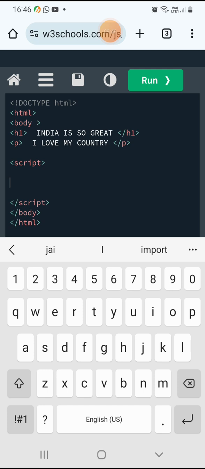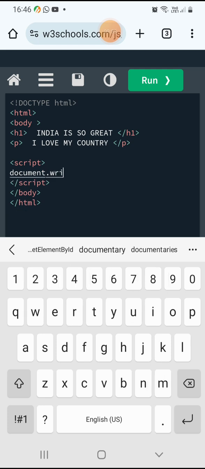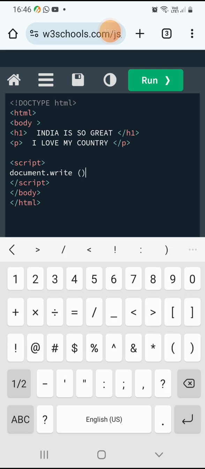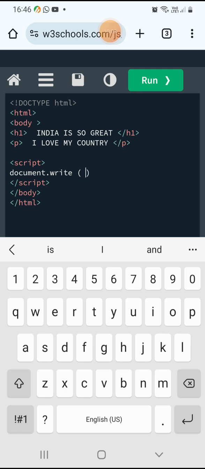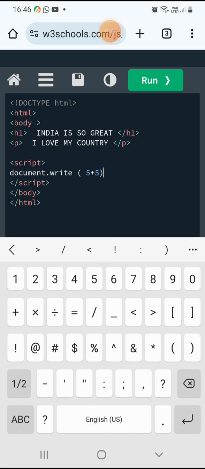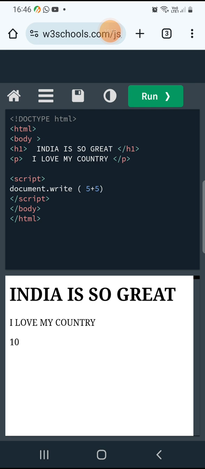Now inside the script, we will write document.write. It is a method, so it must have brackets, and inside of this whatever the operation, like 5 plus 5, it is an arithmetic operation. Now you run this code, what happened? You are getting 10. Understood that? So your header content and your paragraph content are not erased, not deleted, if you write like this.